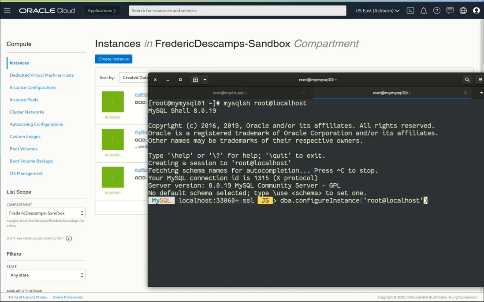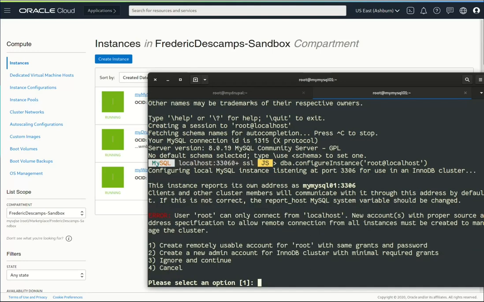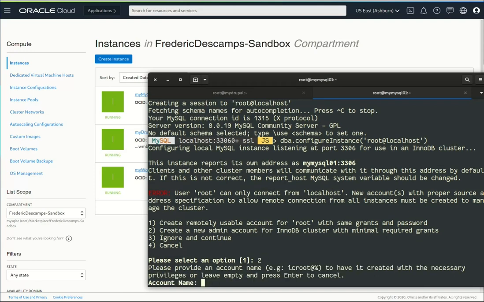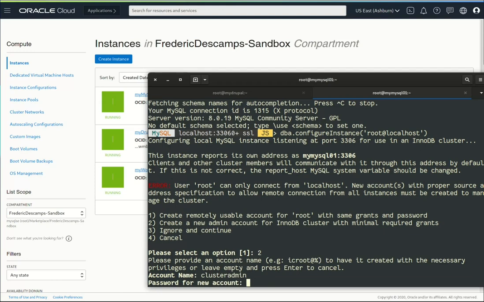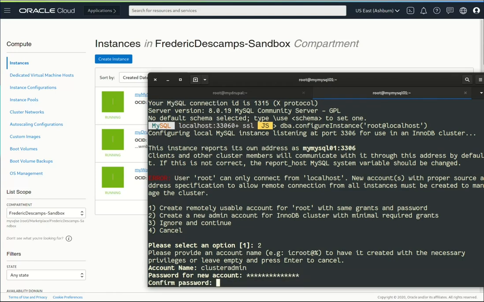So let's check. As you can see here, it says you are using root, and we need to create a user. We're going to create a dedicated user to administrate our cluster, and the account name is cluster admin, and I give a password. It's very important to remember that password, and that password will be used everywhere, the same on all three instances.